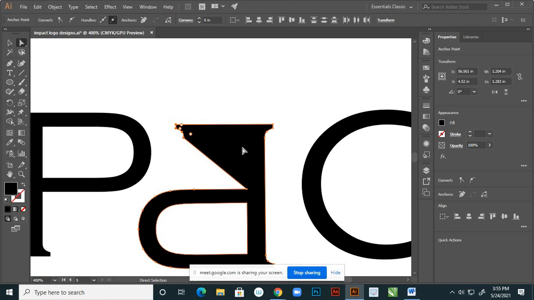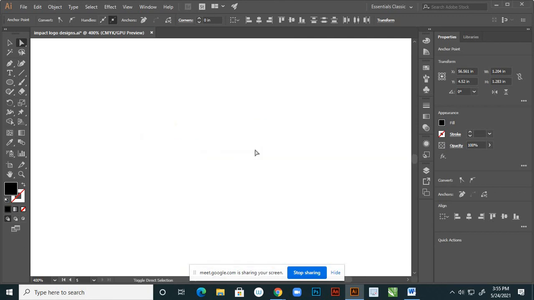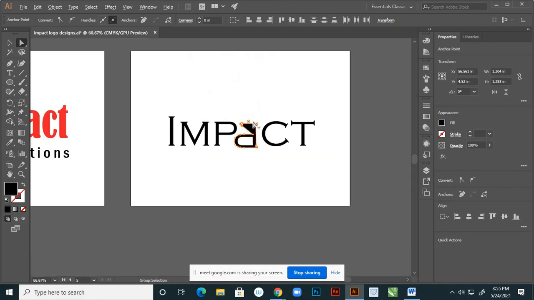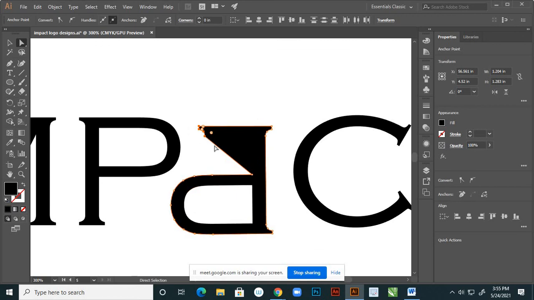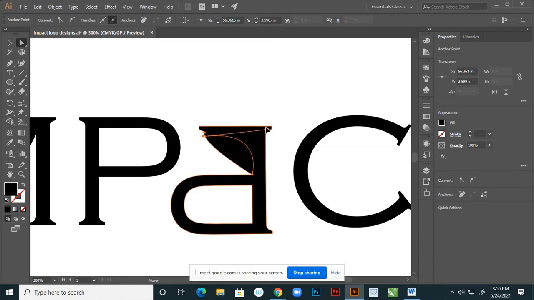This is my left arrow, right? So after that, select this node, this anchor point, and here on the control panel, convert those anchor points into smooth. So see this, now you can move these points.